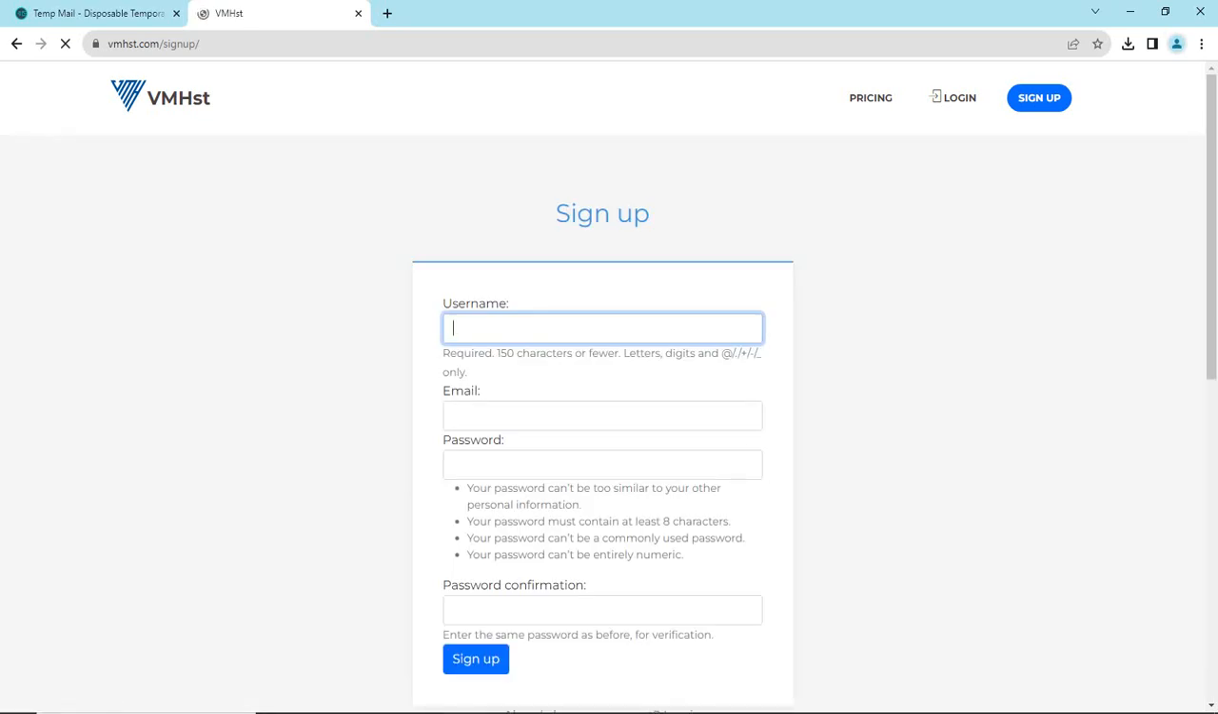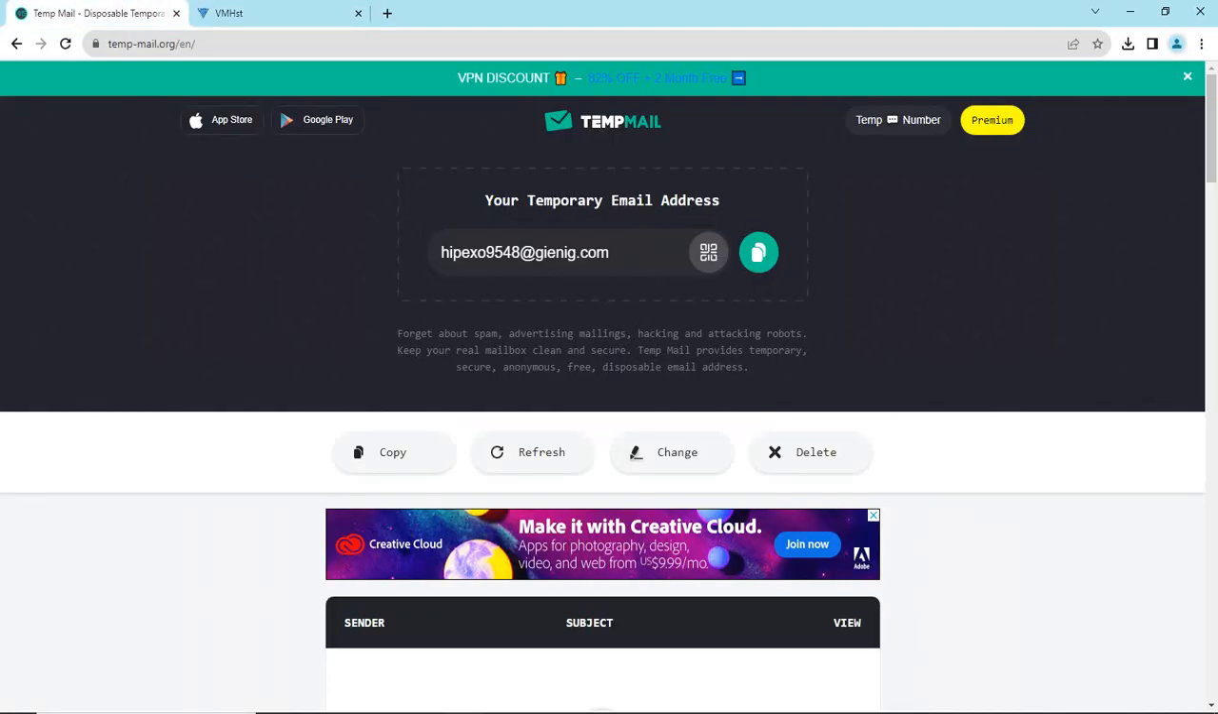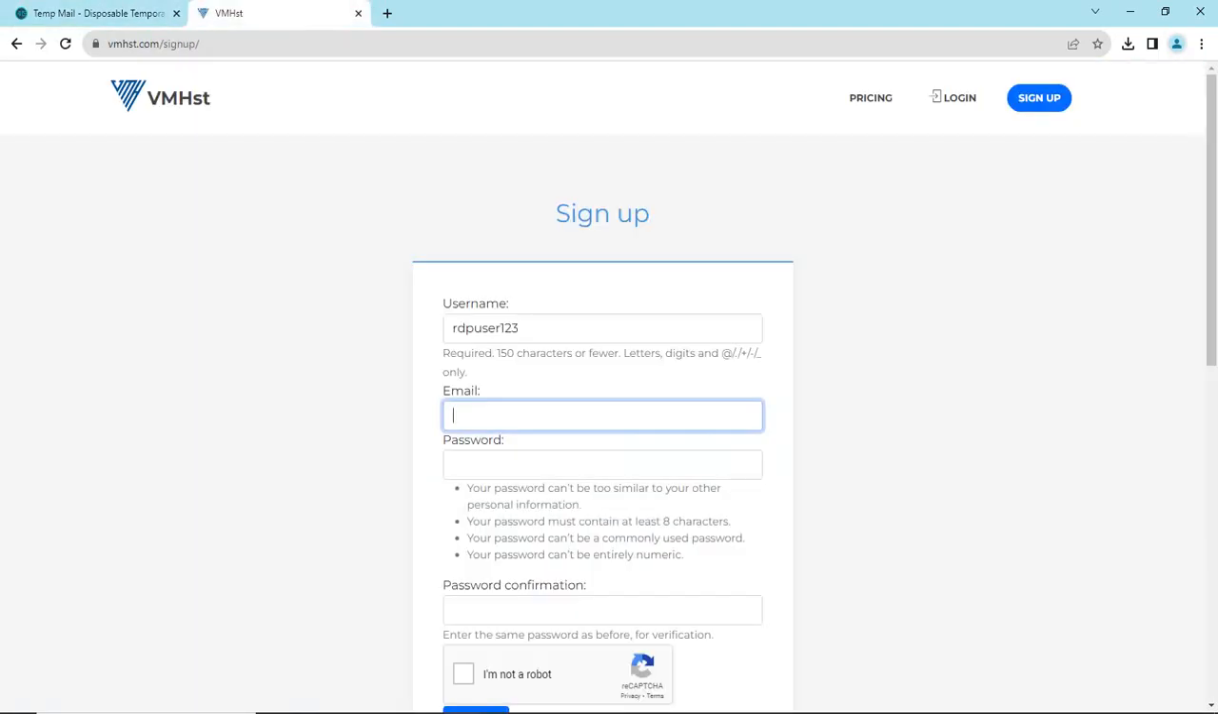So here you put your username. Let's say RDP user 123. Okay. So then copy this email, temporary email. I place it and then I paste it. Password, you can just put anything, your password.